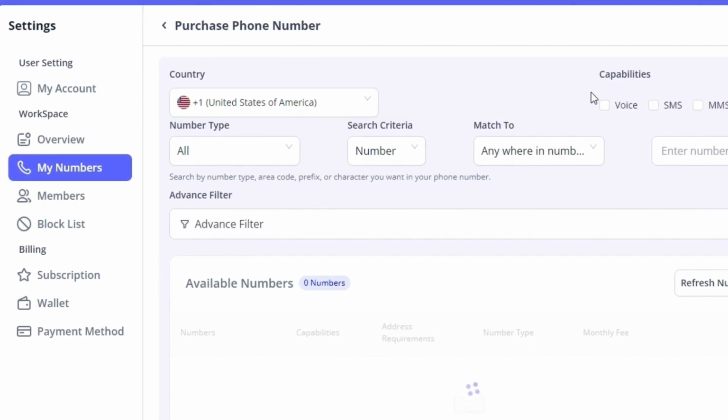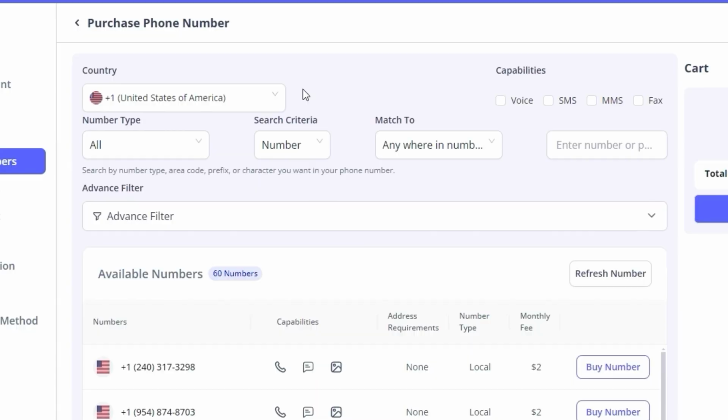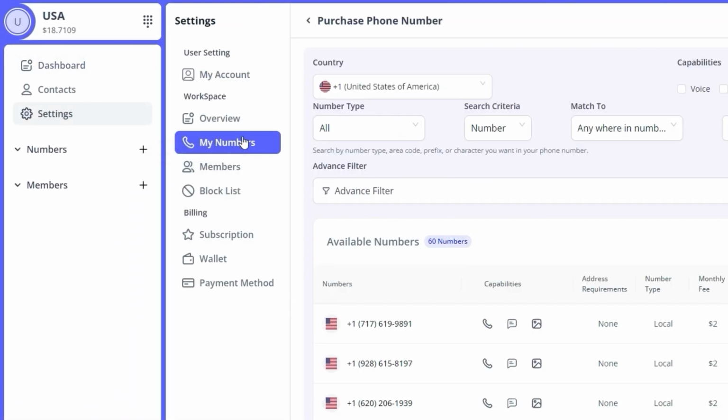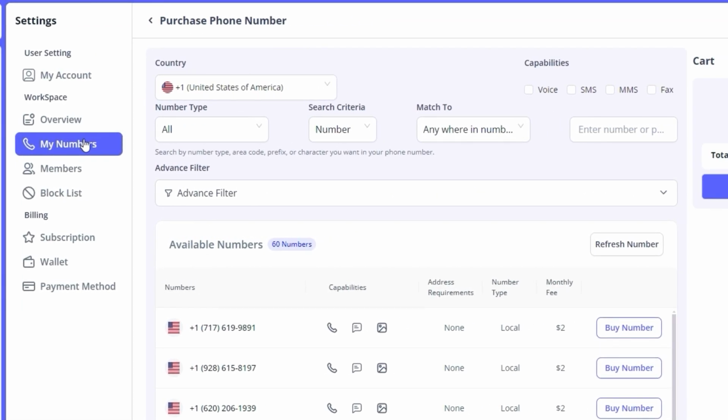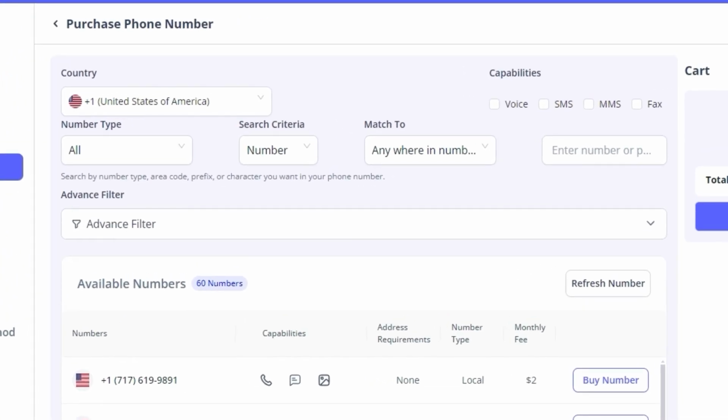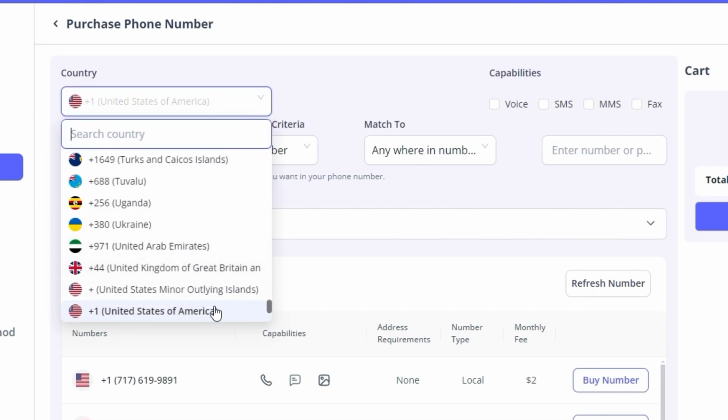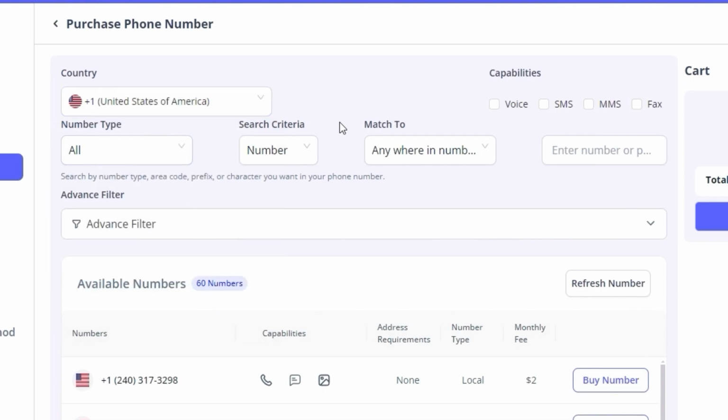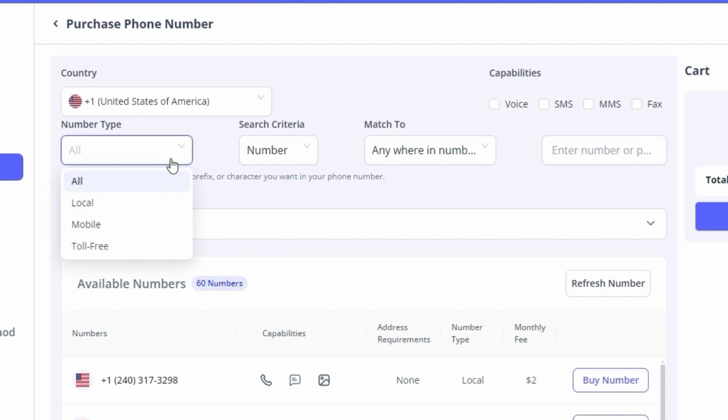Now click Purchase Number. This brings up a list of options, or simply click the plus icon in the number section of the navigation bar to get here too. Next, you'll see a drop-down list next to the country section. Go ahead and select the country you need the number from. Then, decide what capabilities you need, like voice, SMS, MMS, or fax. Choose the type of number you want, local, mobile, or toll-free. Each option suits different needs, so pick what works best for you.